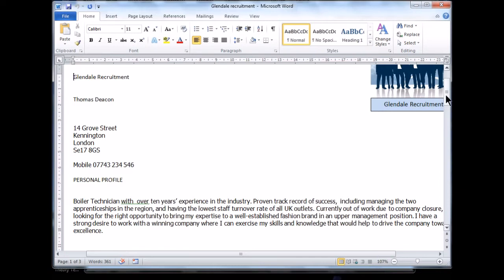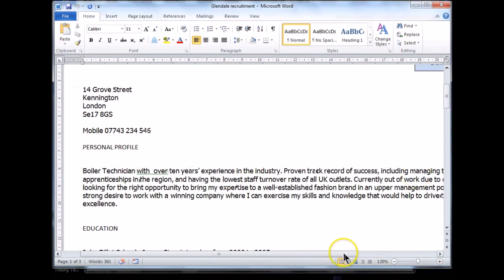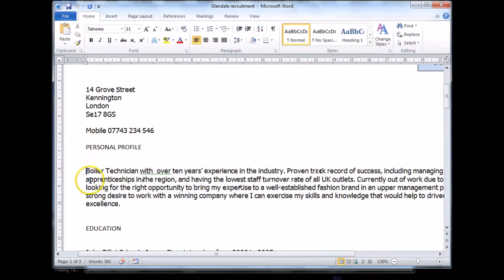The first one I'm going to talk about is shift and arrow. The shift key on your keyboard, what is it? Okay, cool. What we're gonna do, we're gonna click before boiler. I'm just gonna zoom this a bit for you to see. There we go. Just click before boiler. Hold down the shift key and just click at the end of industry. So you want us to highlight from boiler to industry. That's right. So click, hold down shift, and click at the end.